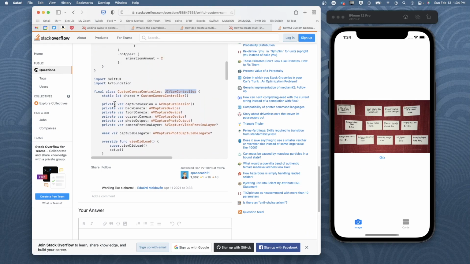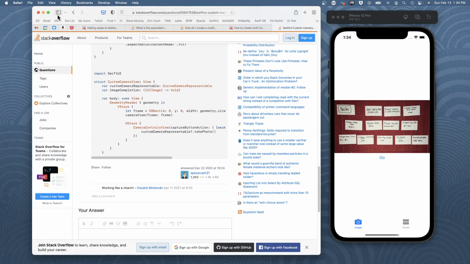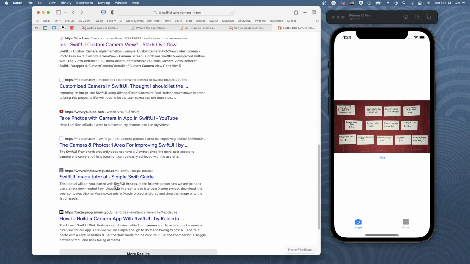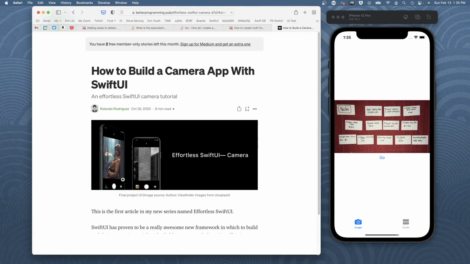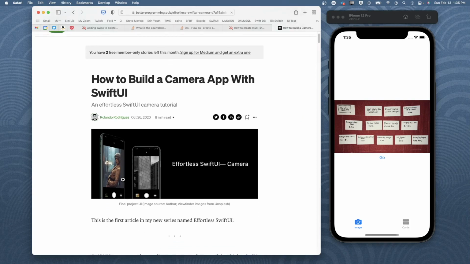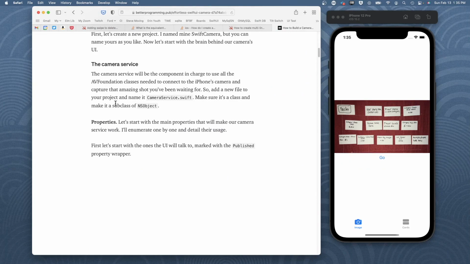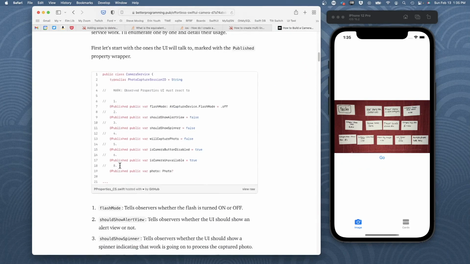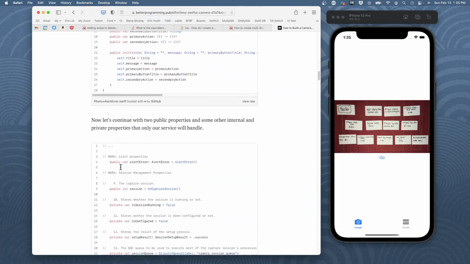Okay, working like a charm. Well, that's a promising attitude. It looks like a lot of stuff here. All right, any other candidates here? Taking photos with camera and app. Let's try this one. Okay, SwiftUI camera. Camera services, AV Foundation. I really would rather have the image picker that lets you take pictures.